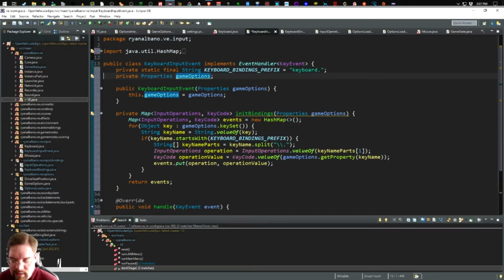I need map, input operations, key code, and we'll call it key bindings equals. I'll do a new hash map on here just so I don't have to deal with nulls.